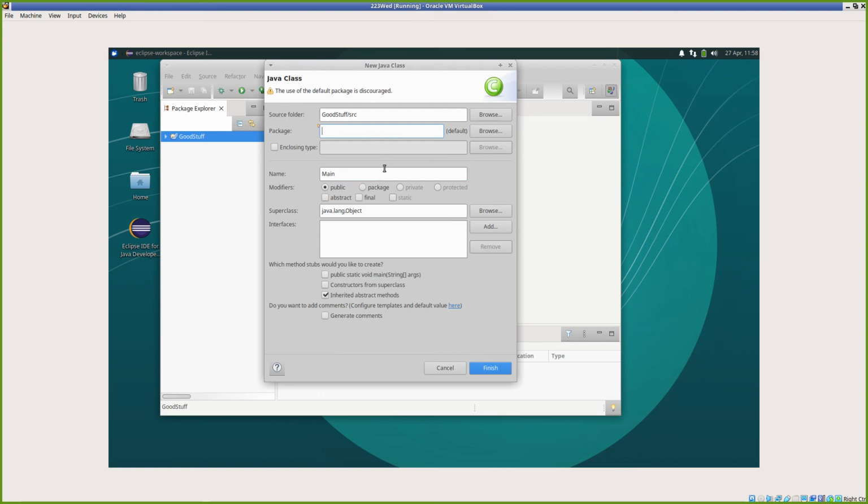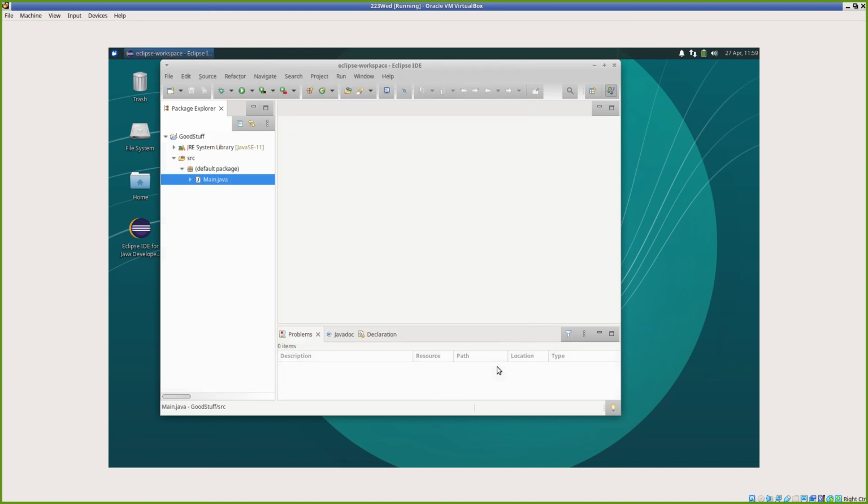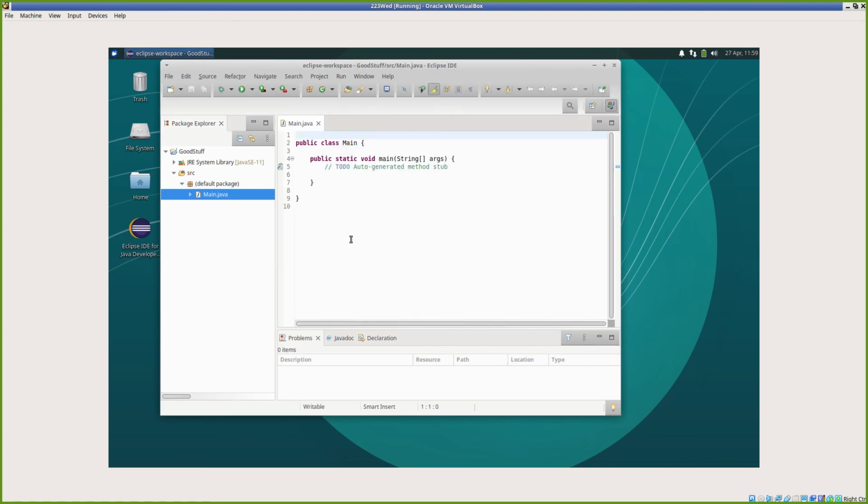The one thing you may want to do here, if this is going to be your main class and you're going to have a public static void main, you can check this box and it will create a public static void main for you. That can be useful. If not, you can type it in by hand. You can have it generate comments for you. Okay, so I'm going to say finish, and here's my basic class file. So public class main, there's my public static void main, and there's a little comment to do. I have to actually write my main method.